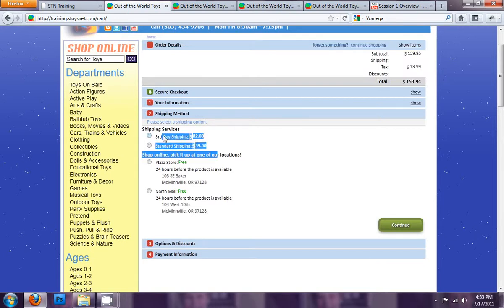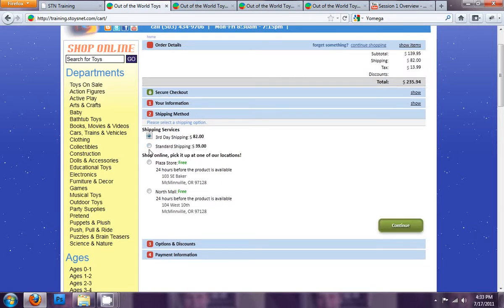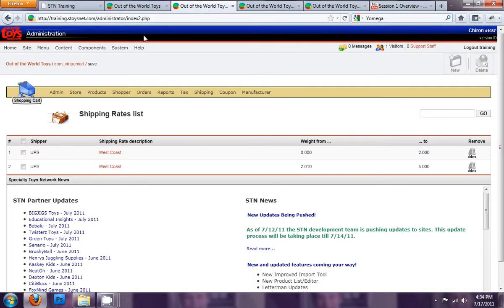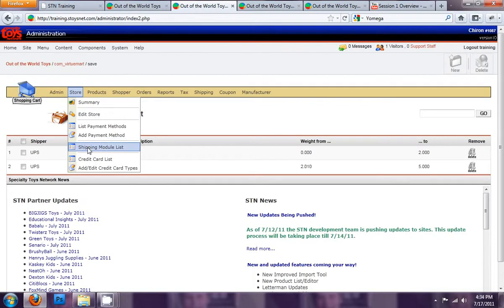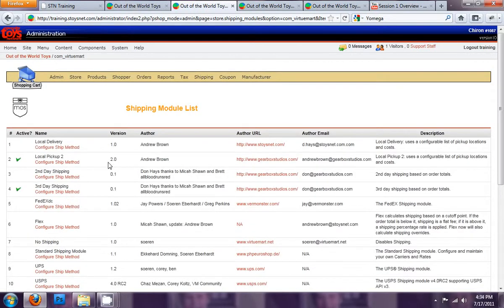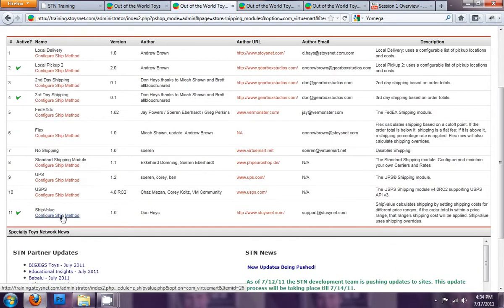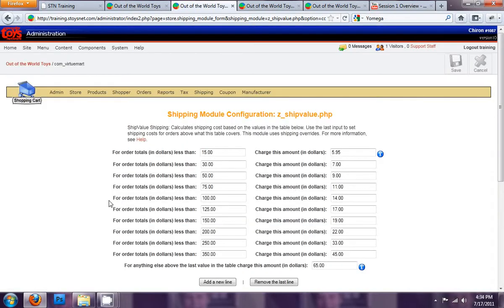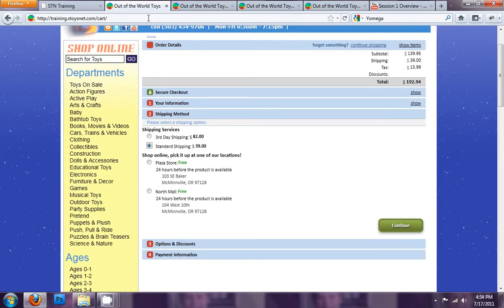Now let's go in the back and take a look as to why that is. Why are those my shipping costs right now? Again, that would require us to go to Store, Shipping Module List, and we're going to look at the cart total ones right now. Let's look at ship value. And so the price of that product was $139. So it's less than $150, but it's greater than $125. So the shipping calculator says it's going to cost $19 to ship. But if we look, it says $39 for standard shipping.